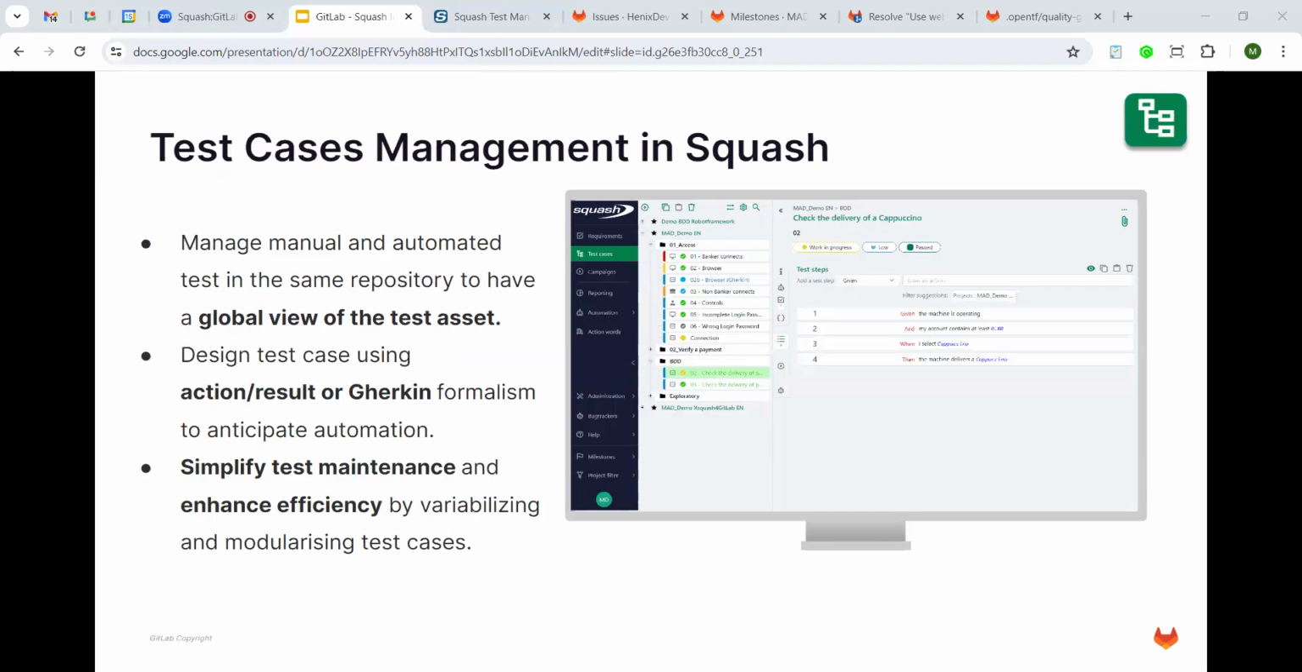In Squash, manual and automated tests are managed together in the same repository, allowing to have knowledge about the full test coverage in one single space. Depending on the test type or project needs, test cases can be designed in a traditional action-results way or using Gherkin syntax that is more ideal to anticipate the automation process later. Features in this workspace like datasets, test calls, or reuse of Gherkin steps help build consistent test assets and simplify their maintenance and automation.